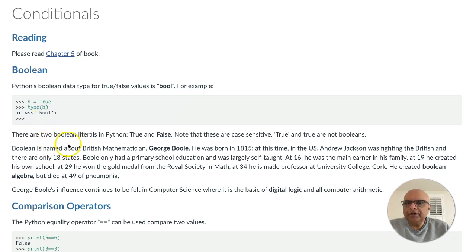In fact, there are two literals, True and False. And these are case sensitive, so the T and the F have to be capitalized. For example, the string "True" is not a Boolean, and neither is true with a lowercase t.